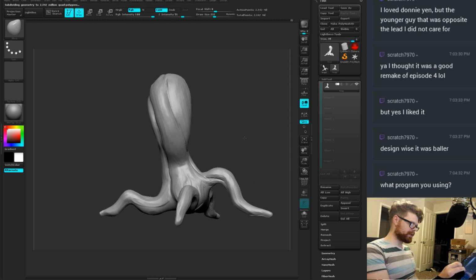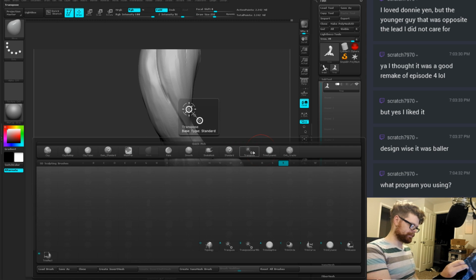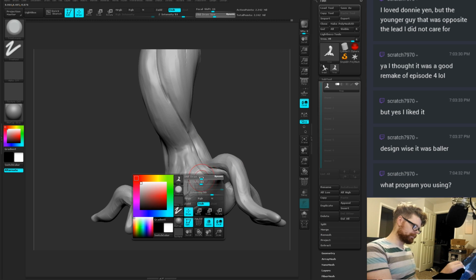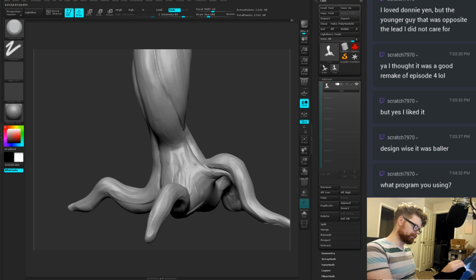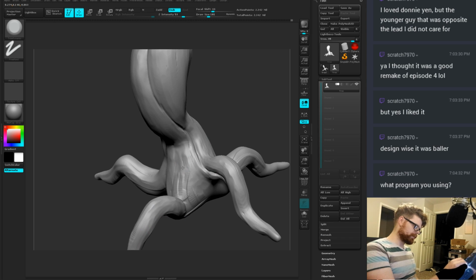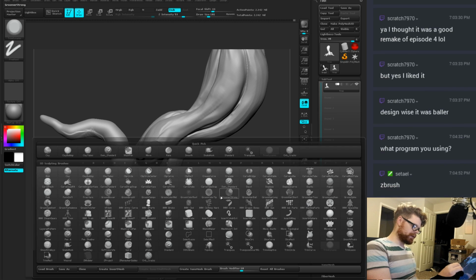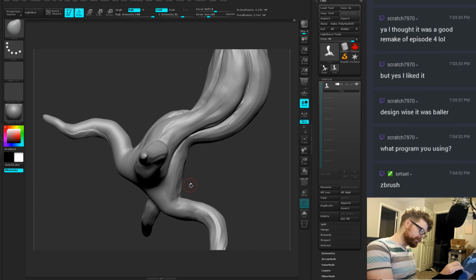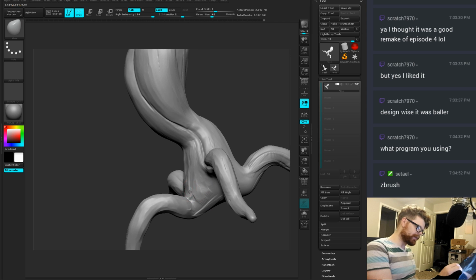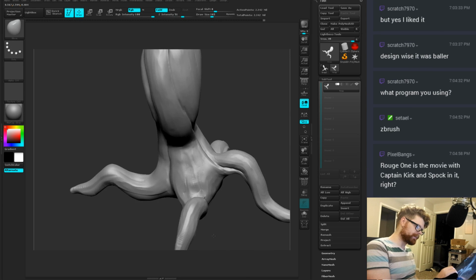Using ZBrush. You've used ZBrush before, right, Scratch? I was gonna do it in 3D Coat, but I don't know. I'm not a big fan of the organic sculpting in there.